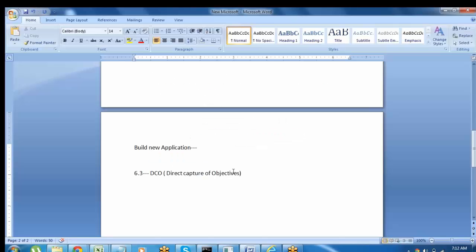Let me explain about the 6.3. In 6.3 version, under the DCO, we have different types of tools: application profiler, application accelerator, and application express.